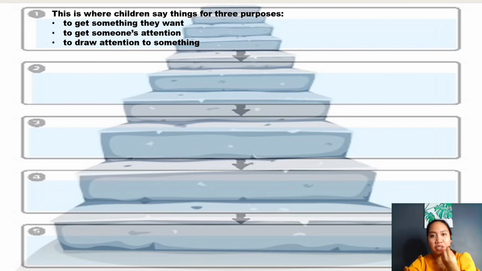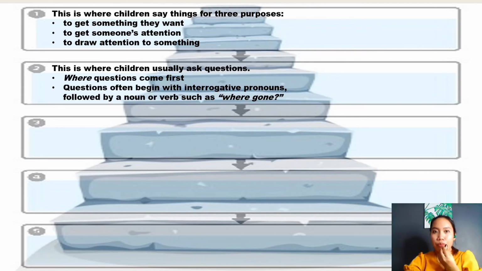At this early stage, they don't have much vocabulary, so they use intonation to ask questions. And also, children use words like there, want, and all gone to express a full sentence. Stage 2. This is when children usually ask questions and where questions come first. Their questions often begin with interrogative pronouns such as what and where, followed by a noun or verb such as where, gone. In this stage, children become concerned with naming and classifying things by frequently asking, "Was that?" instead of "What's that?"